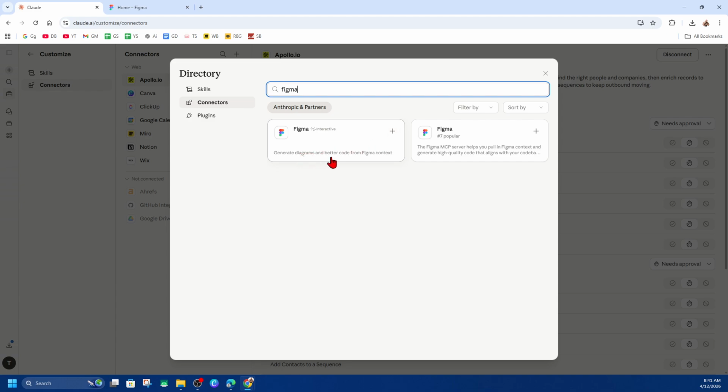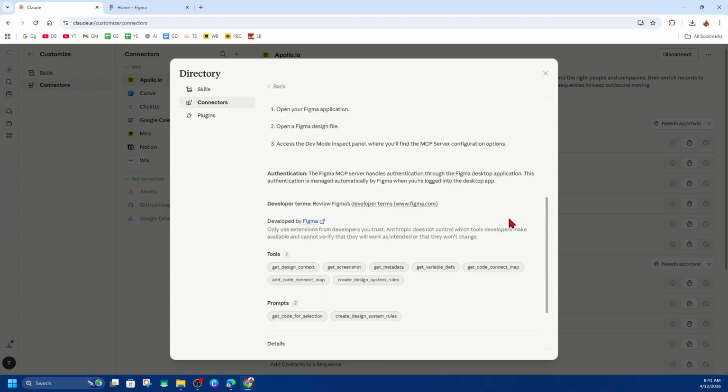So generate diagrams and better code for Figma context, or the Figma MCP service helps you pull in Figma context and generate high quality code. So it depends which one you want. So I might do this one here, the Figma MCP servers. Now you can have a read of that.